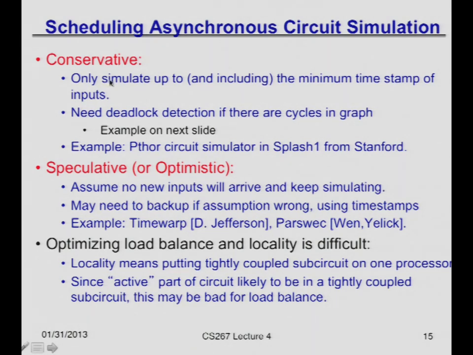In the conservative case, you're only going to simulate up to the point where you know you're going to get the right answer. So if all of your neighbors have said, I have finished simulating up to time step t equals 10, you are allowed to simulate up to time step t equals 10, but not to 11 because you don't know enough. So that's conservative. The trouble with that is it can easily get to deadlock. I'll show you an example next time in the next slide. And so we need to have deadlock detection to make sure that everybody's not stuck waiting for their neighbor. Everybody's waiting for their neighbor. Nobody is willing to go ahead and take a chance. So we need to detect that. But it's used in practice.